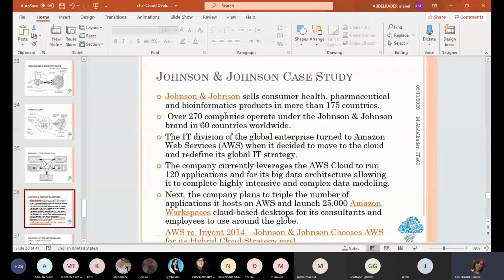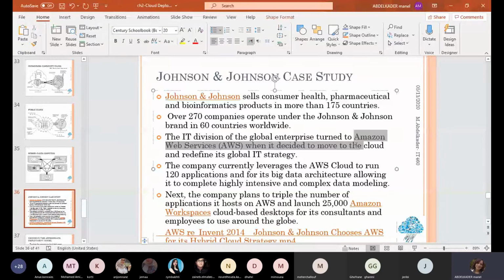So just here, how Johnson & Johnson moved from using its own servers to using those of the cloud provider Amazon.